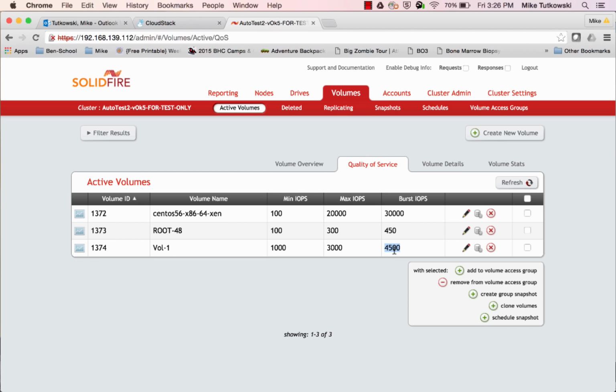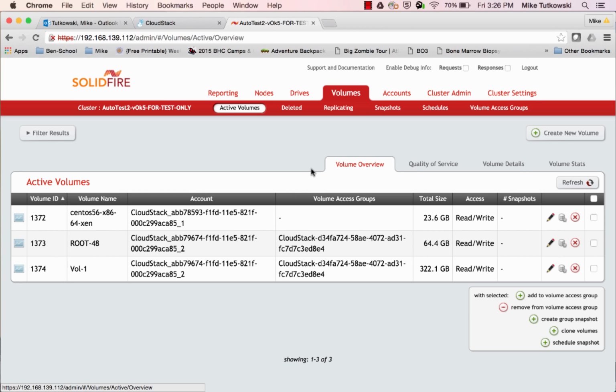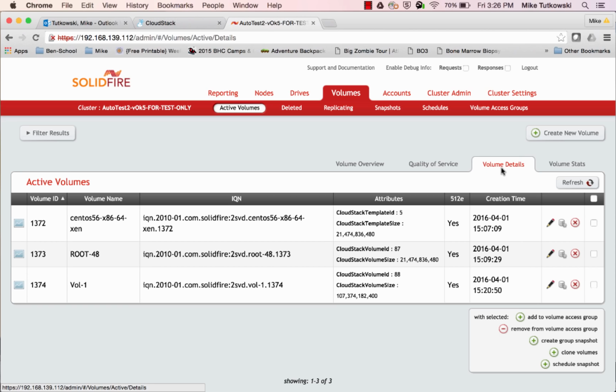So we can see here everything looks great from a quality of service standpoint. If I go back to volume overview, everything looks great from a capacity standpoint. Go over to the volume details. We can see helpful information like the actual virtual disk for our root disk is 20 gigabytes. And if you were to go to the volumes table, it's ID 87. Same concept here. Our data disk is 100 gigabytes from a virtual disk standpoint, and it is ID 88 in the volumes table. So all of this looks great.